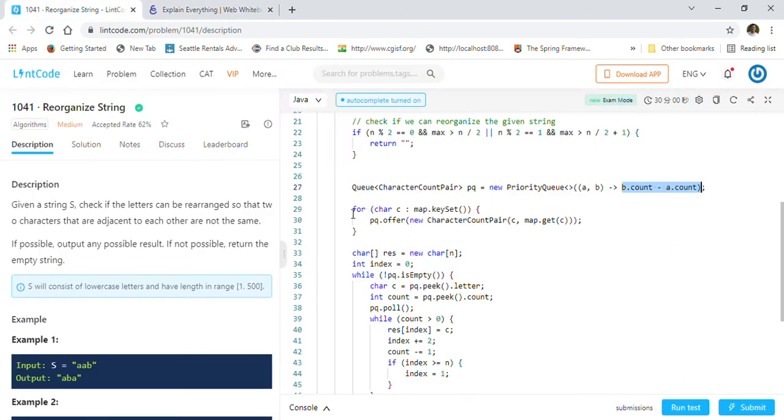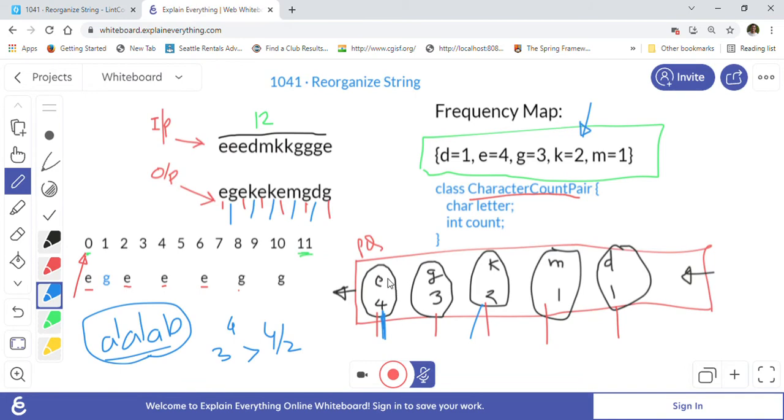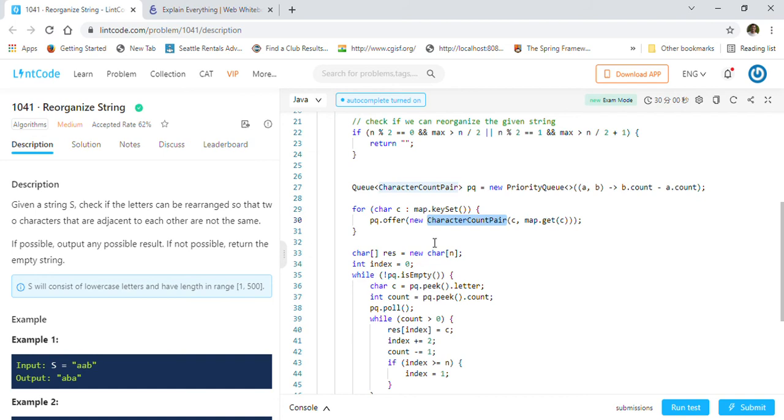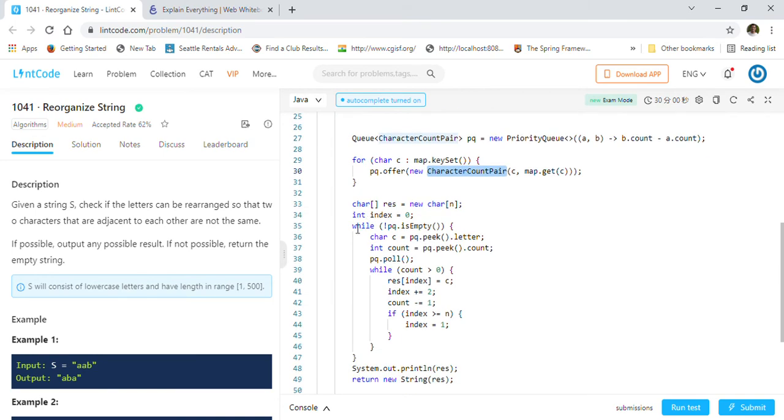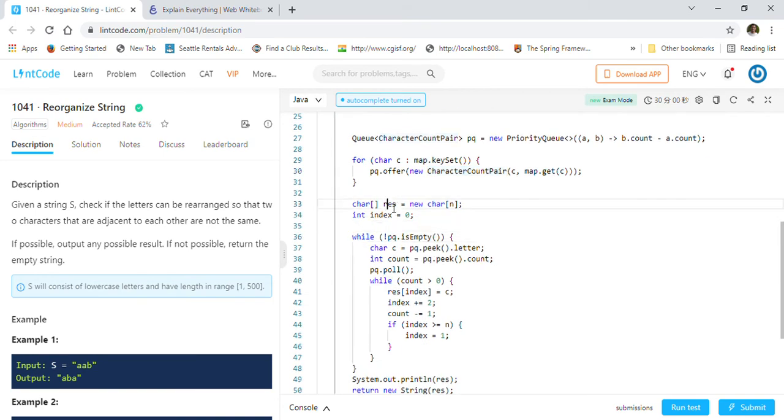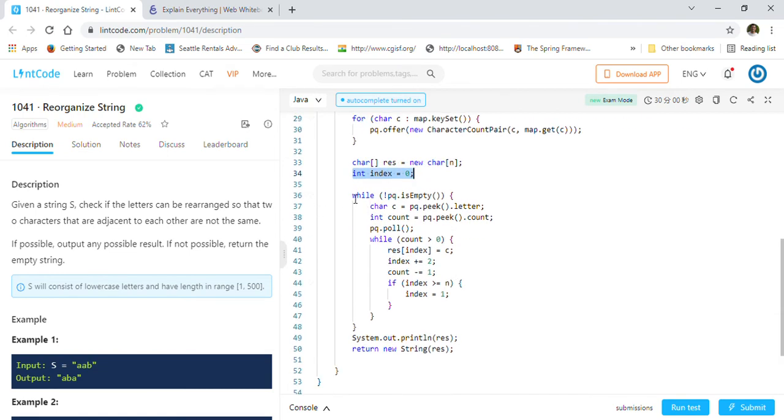So after that we are going to offer all the pairs from the map basically, right? From the map we are going to create the character count pair and offer it to the queue, as you can see here, right? E4, G3, so those will be offered to the queue now. Offered means we are adding it to the queue. After that we have created one result character array here, which is same length as the string, right? Result should be same length as the string length, and we took one index equal to 0, and here we are iterating through our priority queue now, right?